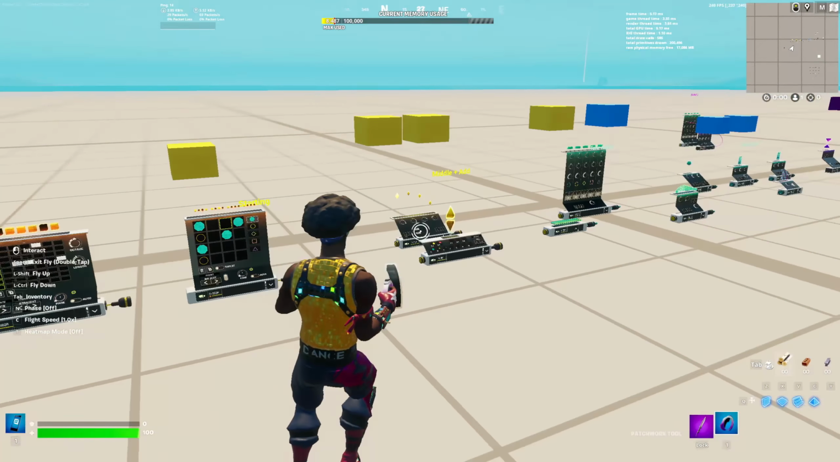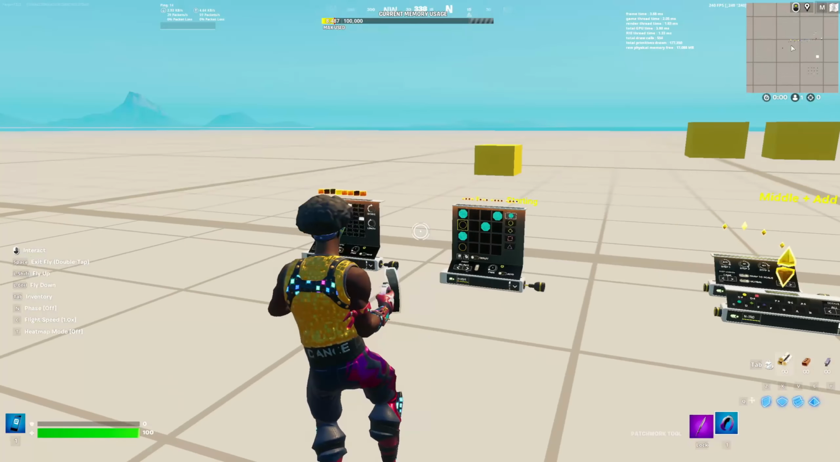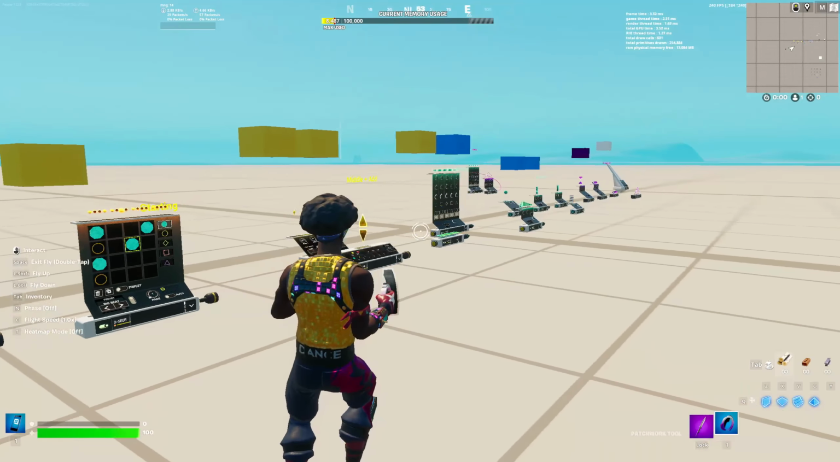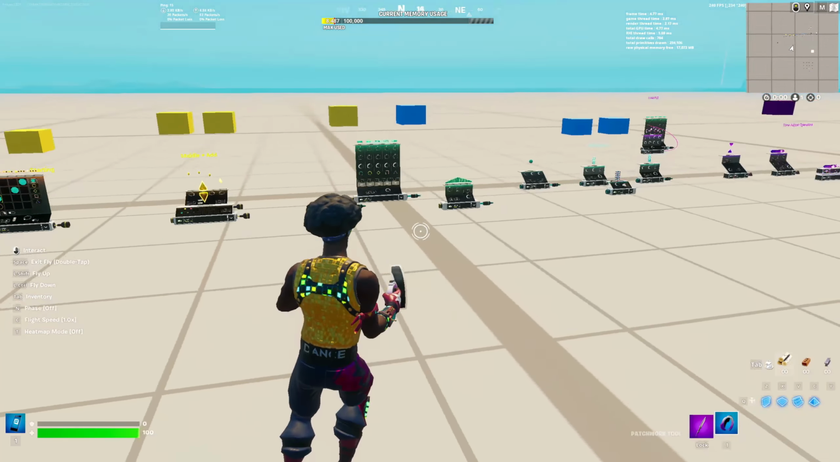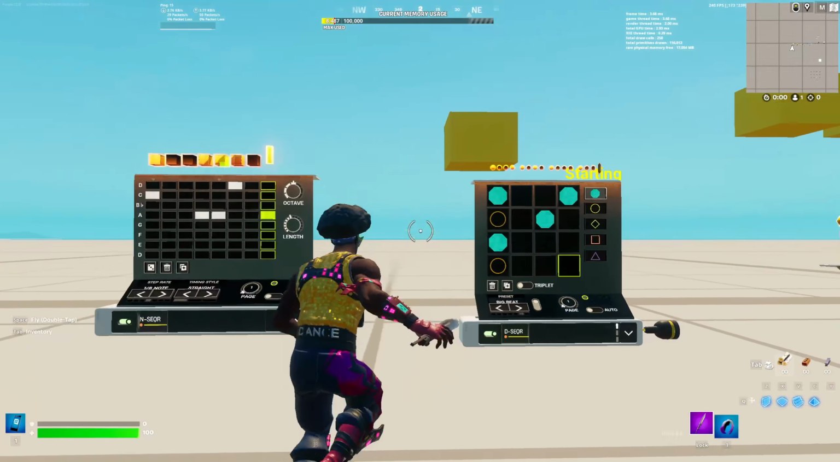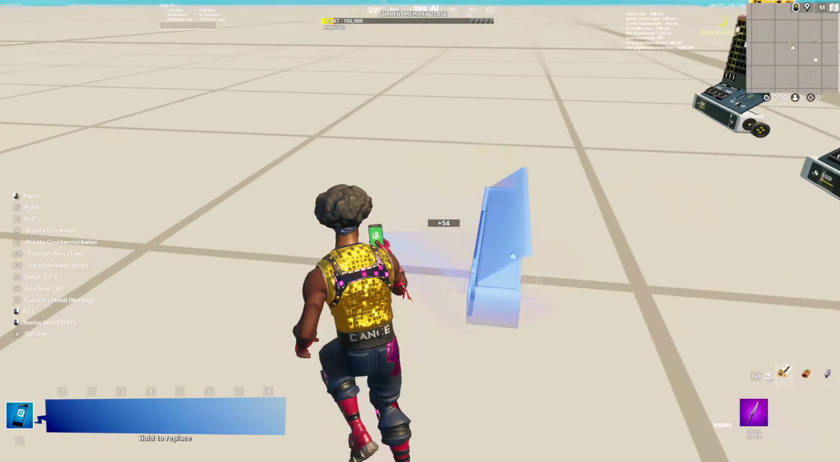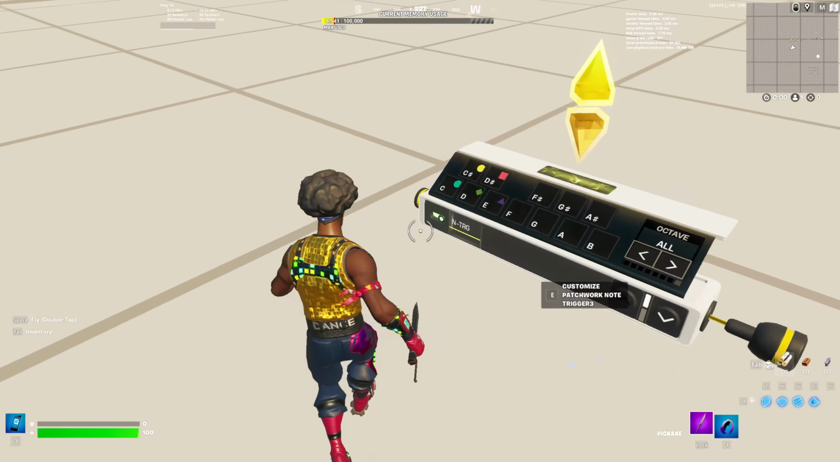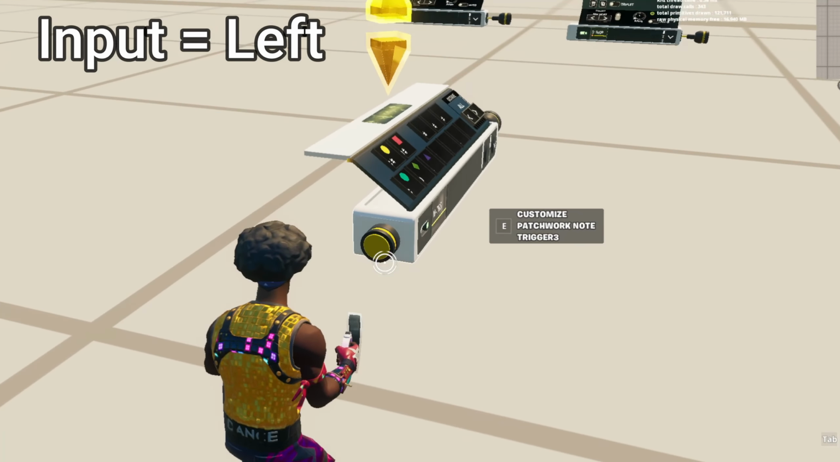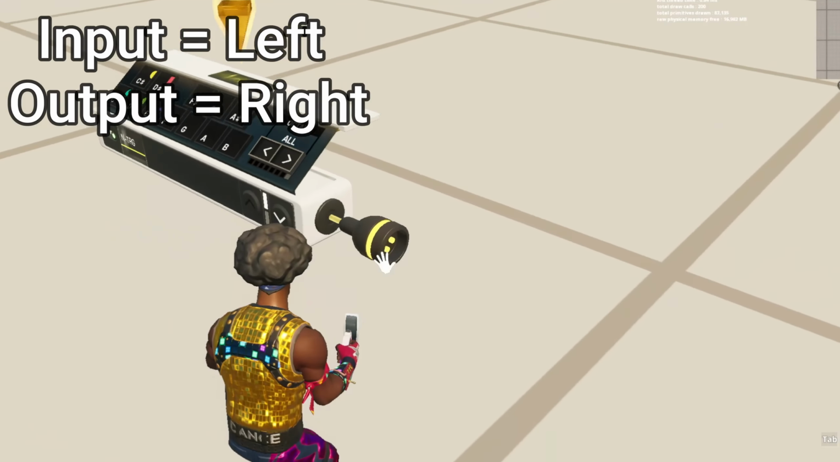So it's like a software in Fortnite. It's like Fortnite made their own music creating software, which is actually crazy for a video game like this to do. Basically, most of these things have an input and an output. The input is right here, this side. And the output is over here.